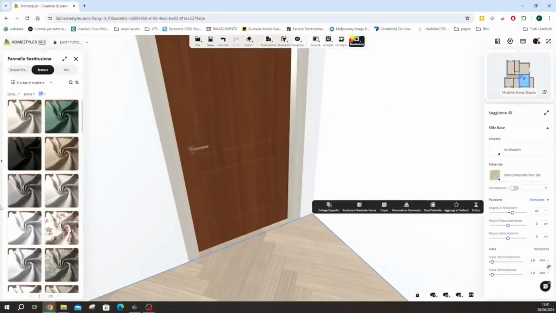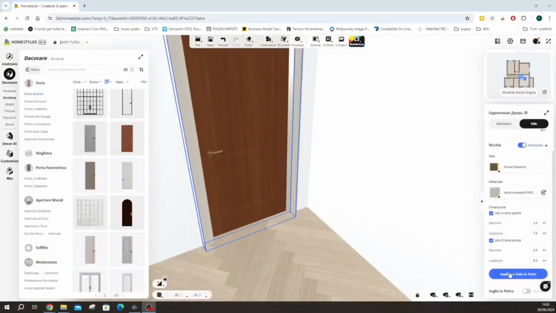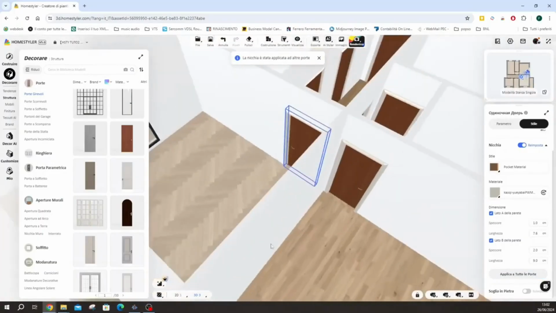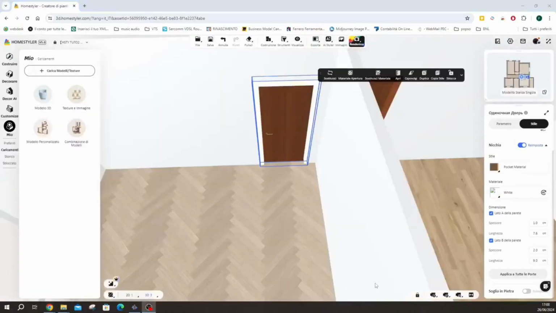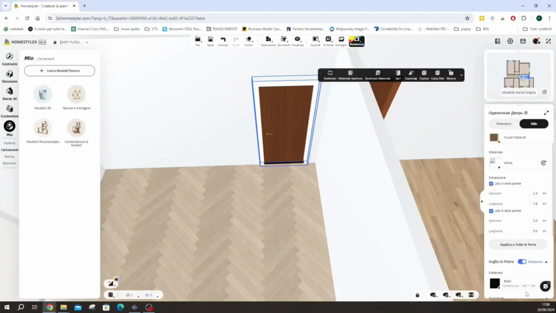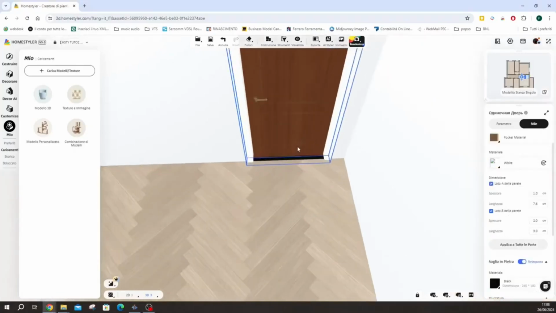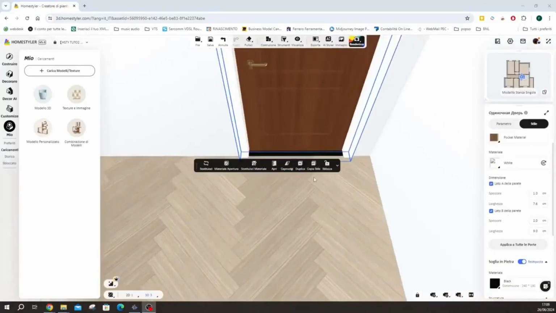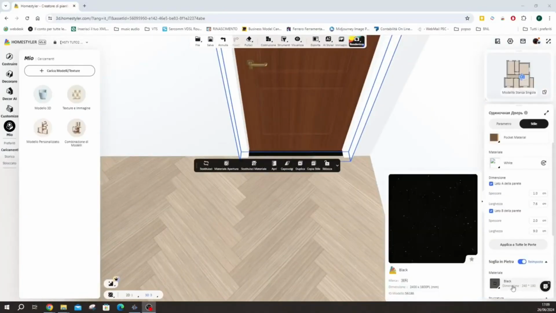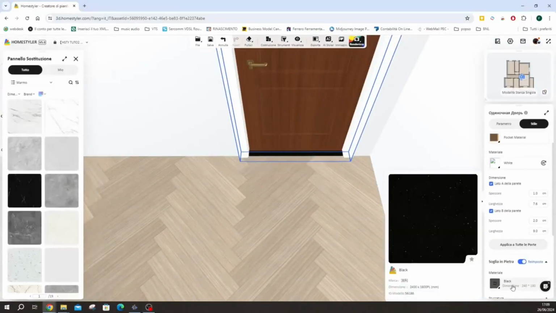At this point, the last command available gives us the option to apply these changes to all doors. So if we press apply to all, doors will have that type of trim with that color and those dimensions. The last option is the stone threshold command. If we activate it, the threshold will appear in a material that we can naturally replace as we have already seen for the other materials.